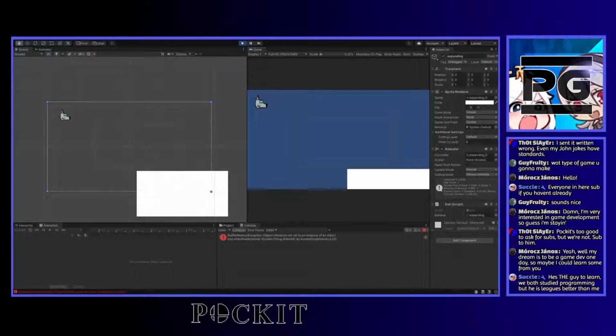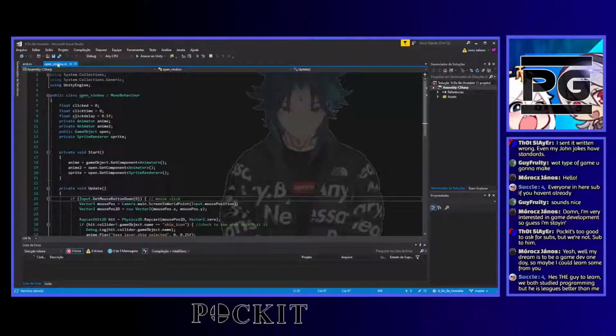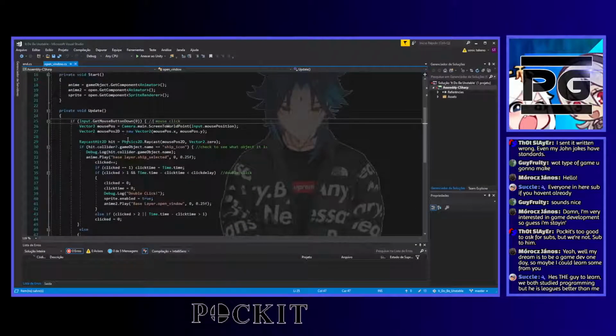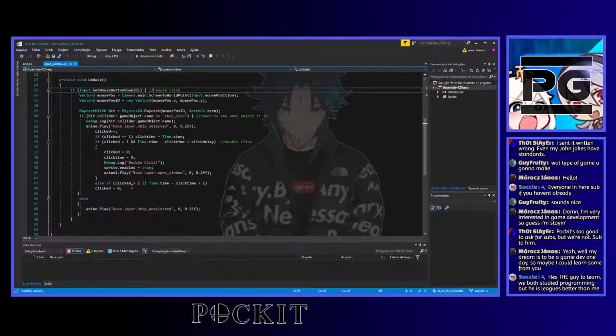We know that it's going to this point. Why is this sprite.enable not working? Because the thing is, it's giving me errors on the Unity console, but it's not giving me errors on Visual Studio, so it's not a syntax error. How can I know? Maybe it just can't do it?